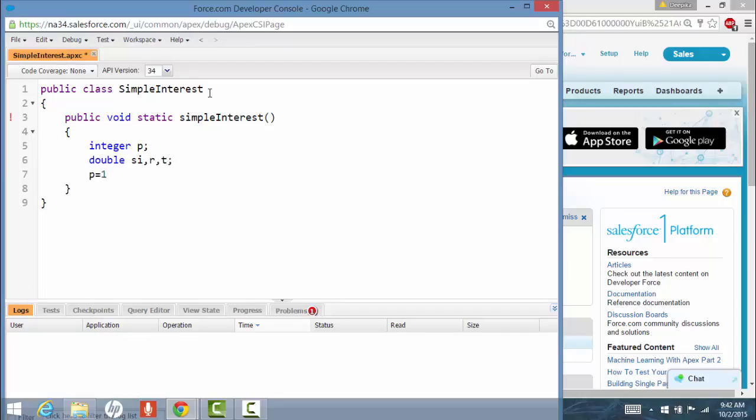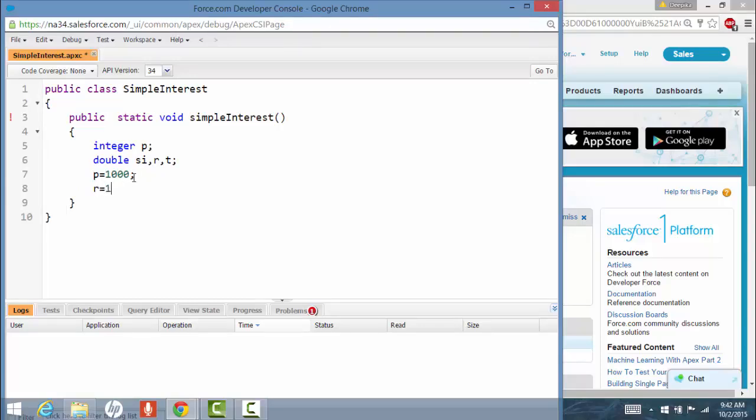Now let's say P is equal to 1000 and rate is equal to 10%, 10.0, and time is equal to 2 years. So simple interest is equal to principal into rate into time divided by 100. So this is the way to calculate the simple interest. So we created three different variables to store three different values to calculate principal of an integer type, rate and time, and the output we're going to store in this variable called simple interest.